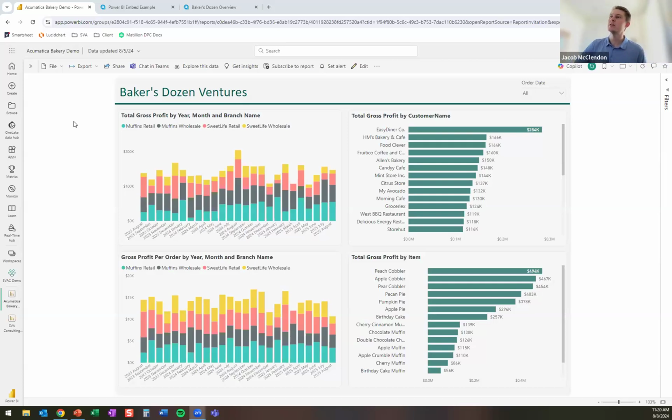So what I'm showing here is a dashboard that we have published in SVA's Power BI site. And it's the same bakery example we set up at the beginning, where we've got 4 different branches that we're pulling out of Acumatica to look at all of that data from a combined perspective. So we have some charts that analyze gross profit by month and branch or per order, gross profit by customer name, and then what's our gross profit by item as well.